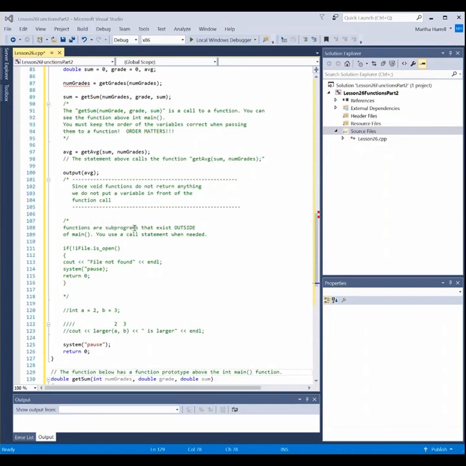Functions are subprograms. They're little programs, okay? Subprograms to main. They exist outside of main. So you use a call statement. These are call statements right here. That's a call statement. This is a call statement. To execute that function, and you use it when you need it, okay?